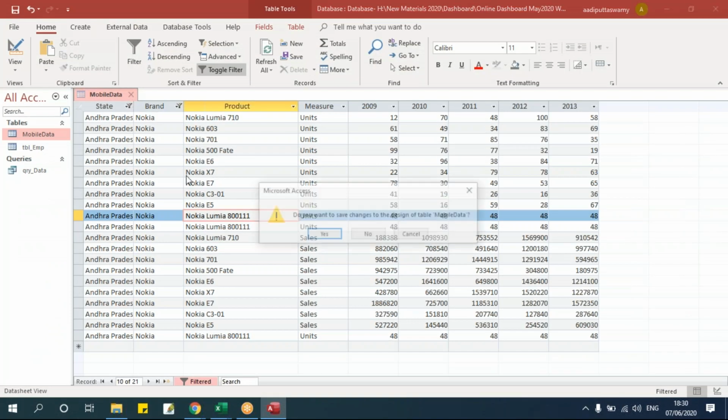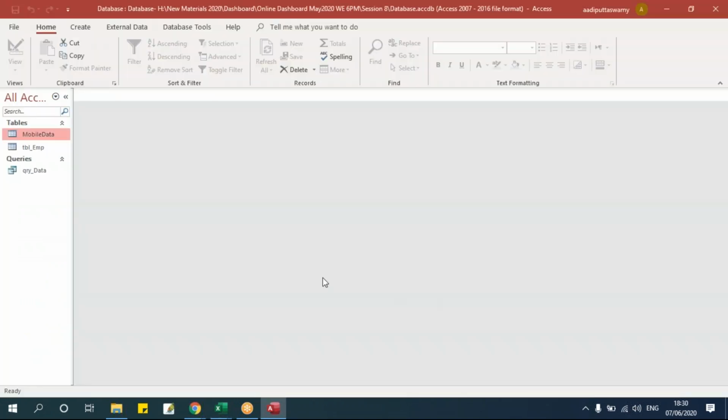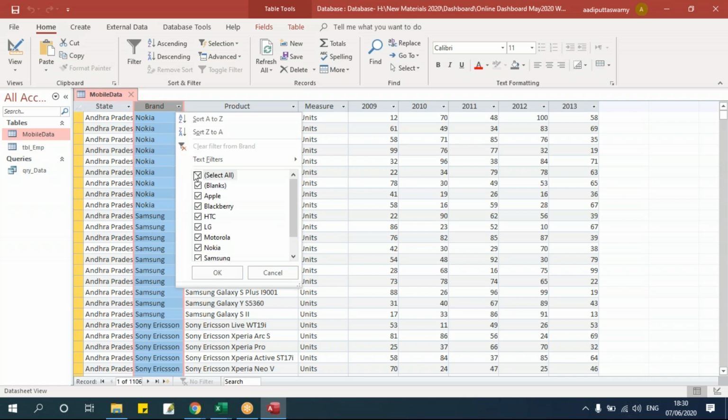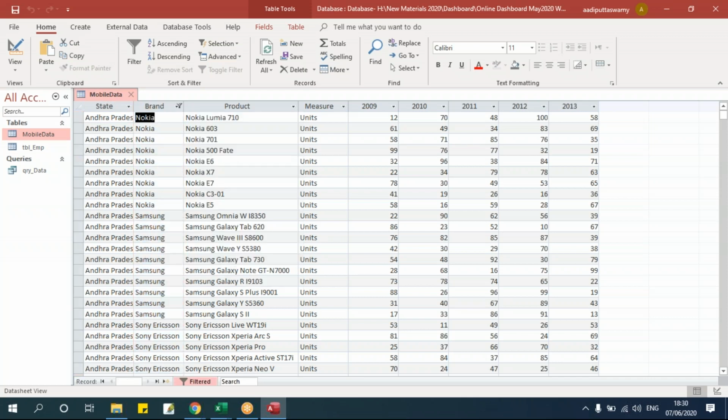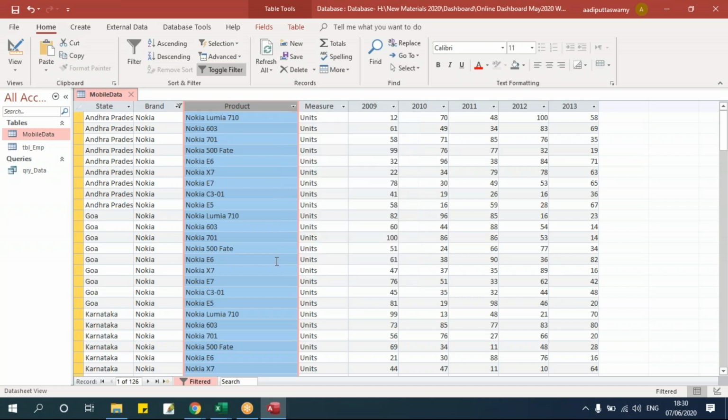Let me just close this. Now let me execute this. Now if you go and check, this product should not be available. Let's go and check. Now in this Nokia, that 800,001 whatever was there, that brand is not there.